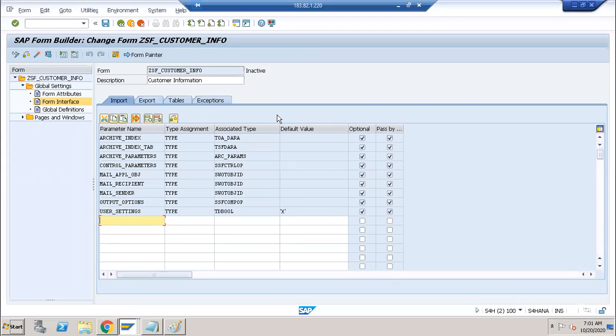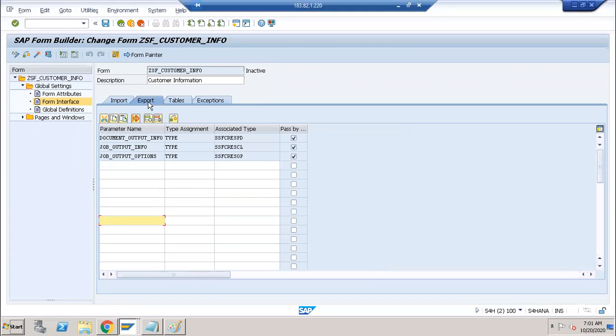So here also we have to declare the internal tables or work areas like that. In the import tab, you can declare only variables or work areas. Okay, and export is there. So this is a different one. If something data is coming here, something output is coming like this.